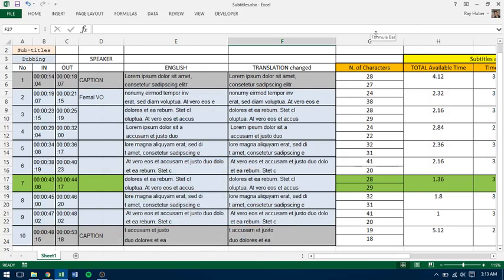Hey, this is Ray here with a quick tutorial on how to output data from Excel to a text file.